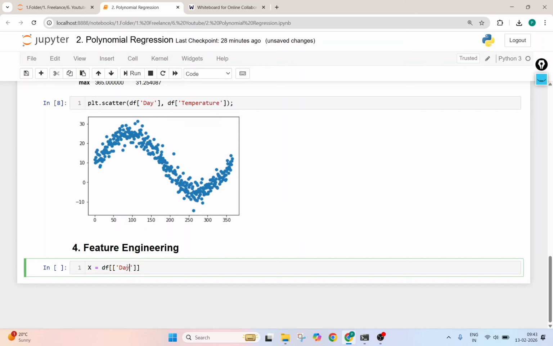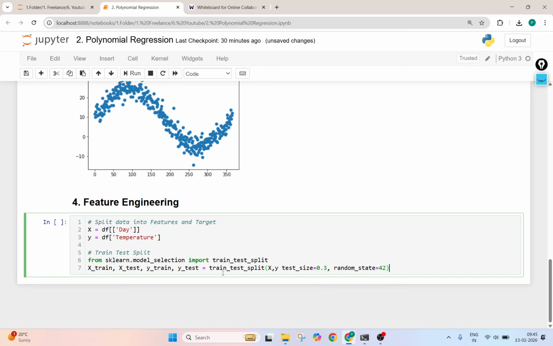followed by the test size. And I want to keep the test size to, let's say, 30% should go to the testing side and 70% should be used for training. And I also have to give a random state. So random state equals, let's say, 2 or 42. Okay, great.